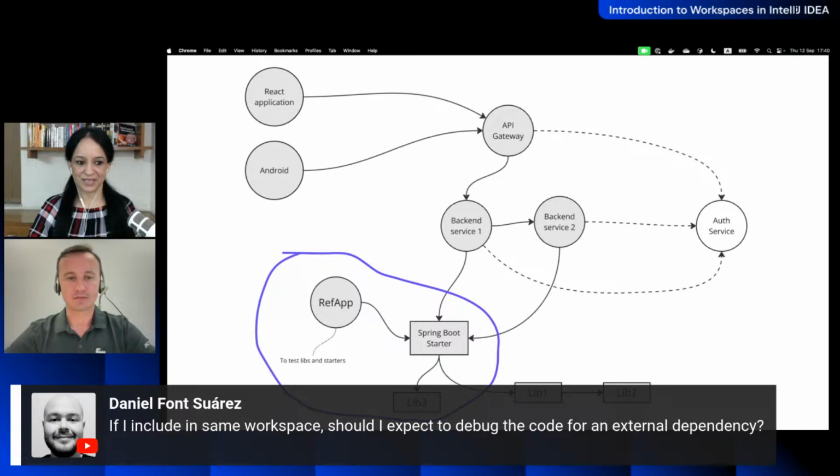So he also has a follow-up question. If I include it in the same workspace, should I expect to debug the code for an external dependency? Again, you should be able to do that.